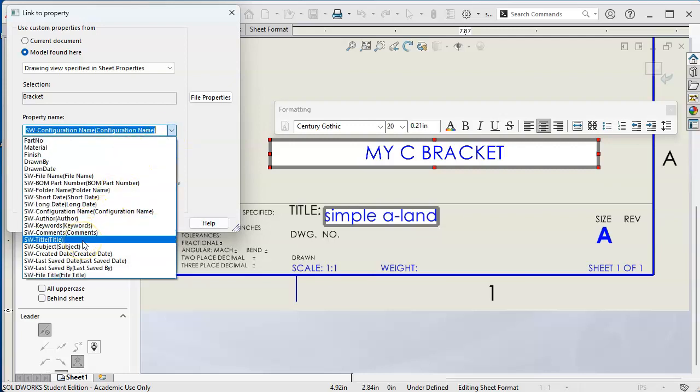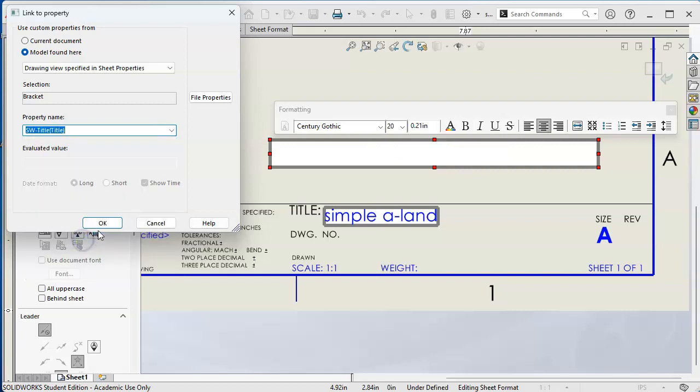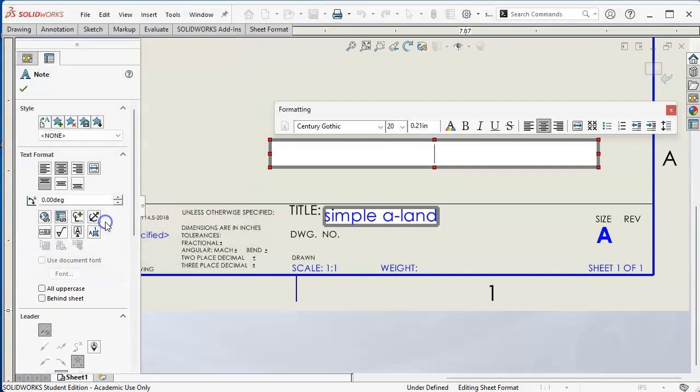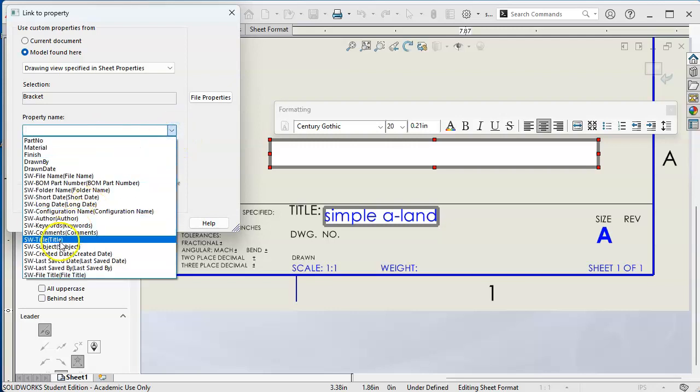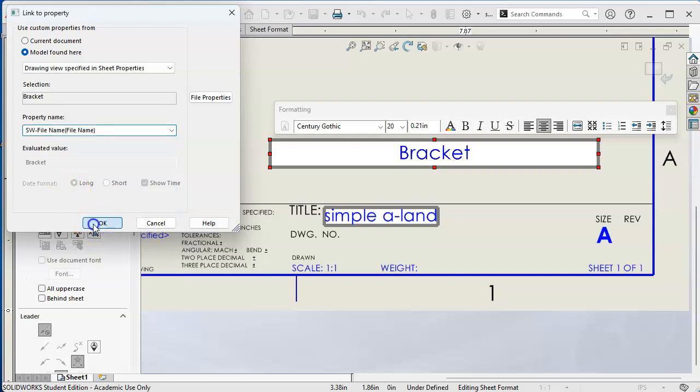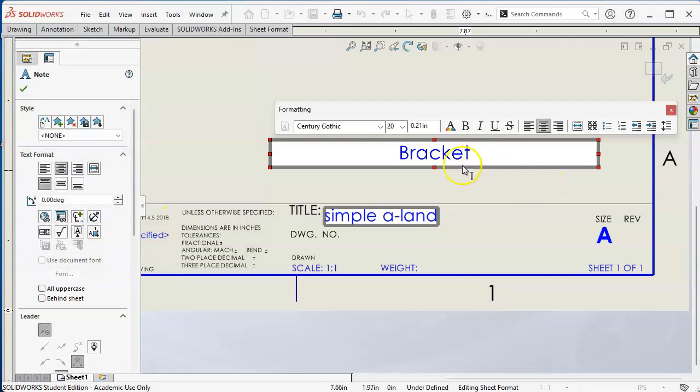So let's go with the SolidWorks title, and that did not generate anything. So even though that was the model found here, drawing view specified, the selection is the bracket, I did a title. I think I want the file name. There it is, file name, and it goes to bracket.